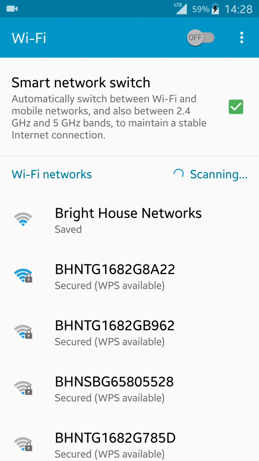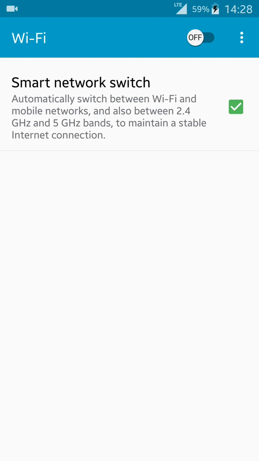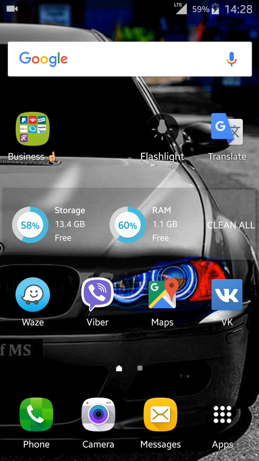Wi-Fi stays on when you turn it on, and when you turn it off, Wi-Fi stays off. Well, the problem is fixed now.